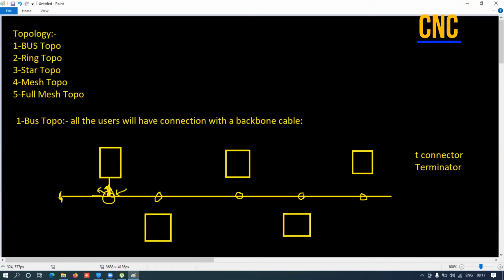It means whenever these users try to do communication, the connection should not be lost, or they should not have issues in the bandwidth or anything like that. So finally we connect terminators over here to stop the signals at this point. I don't want any issues in the signals, so that's why we connect the terminators. So we have two main things here: one is the T connector and one is the terminator. Any questions, any doubt till this point?